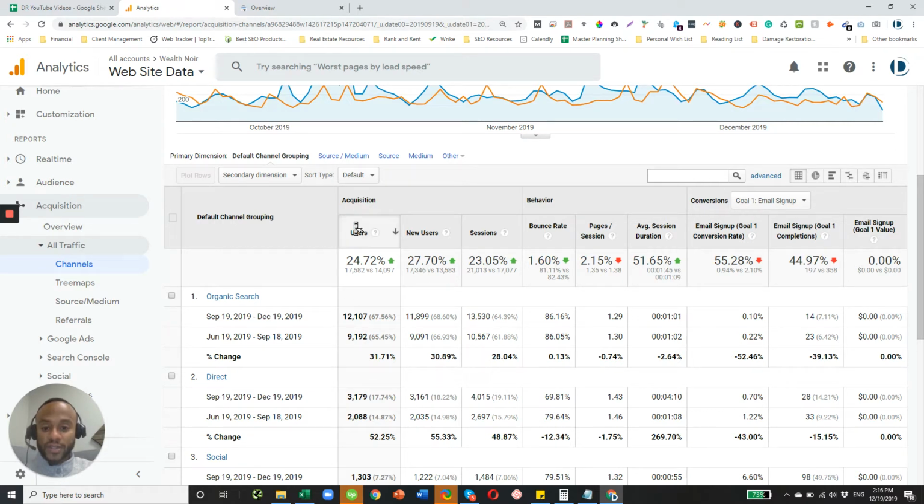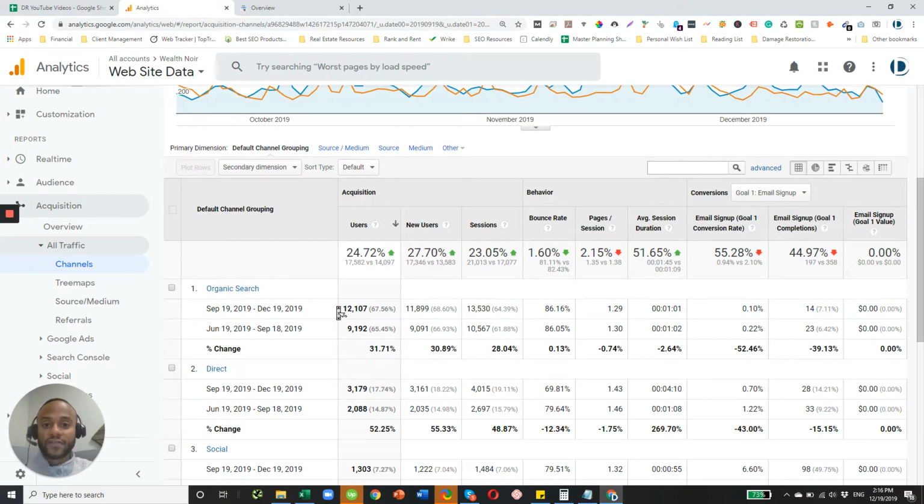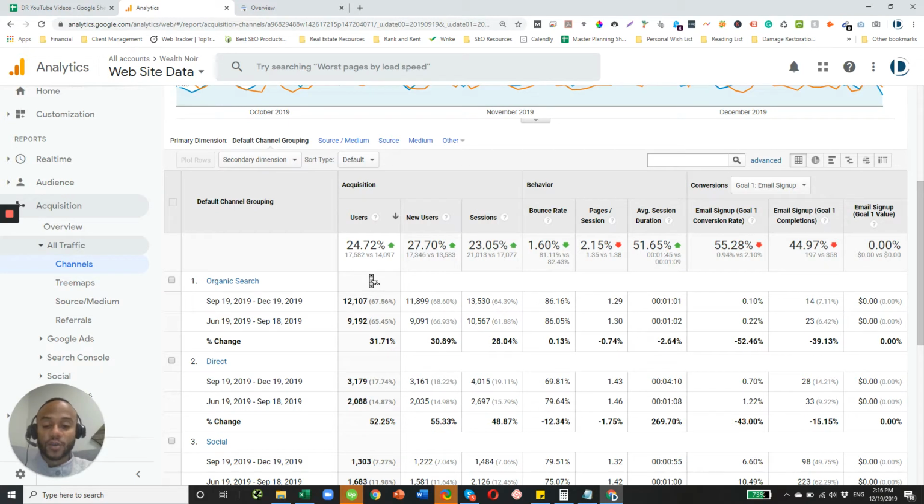New users, so basically users counts all users to the website. So if someone comes 5 times to your site, then it's going to count that 5 times. Whereas new users is only going to count the first visit for that person. Okay, and sessions, actually I got that backwards. So users is actually each unique visit to your site, and sessions is the total number of sessions. So if someone comes to your site, like I said, 5 times, it's going to be counted 5 times here under sessions, but only once under users. So this is a unique count.